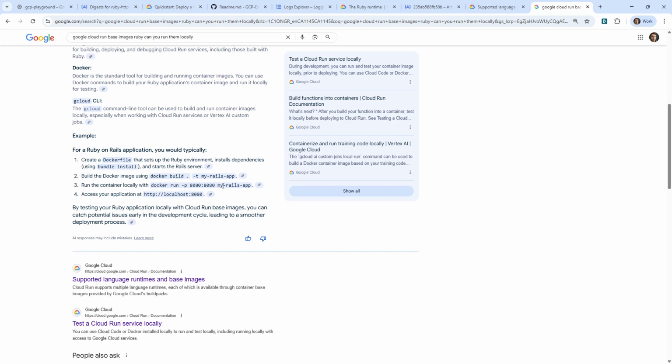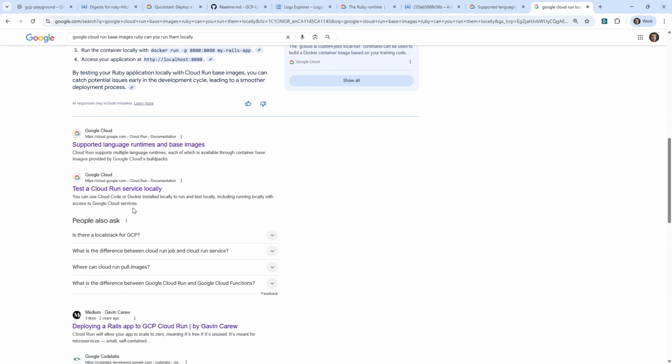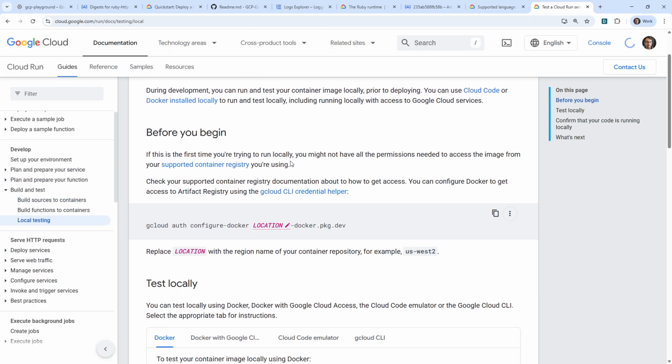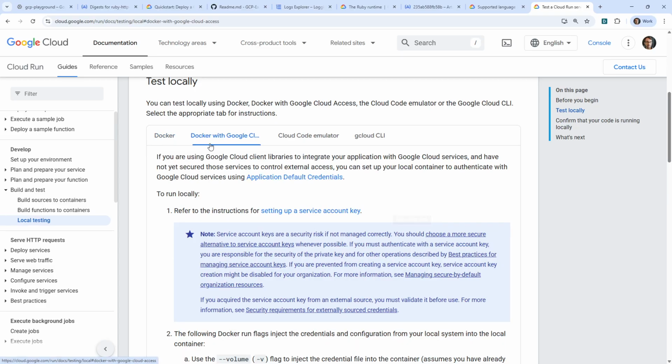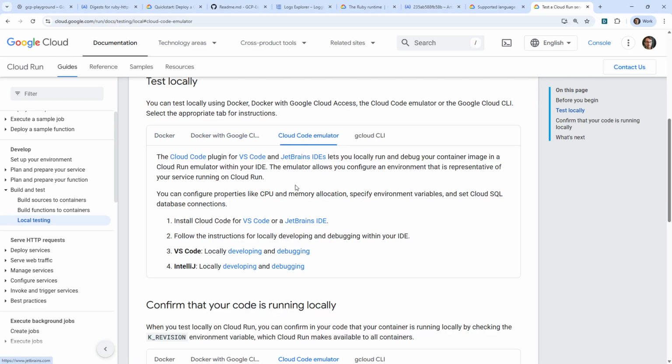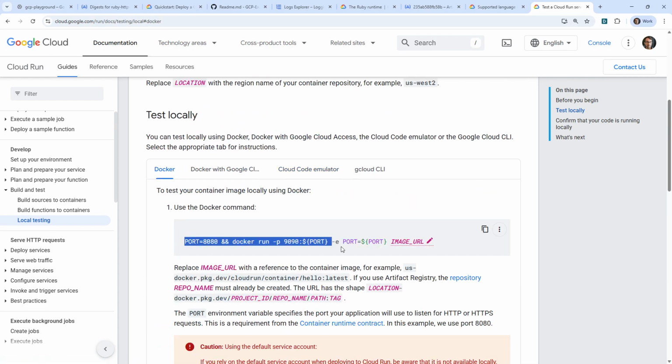So here it says Dockerfile, et cetera, et cetera. Test a Cloud Run service locally. That's what we want to do, right? So here we have port 8080 and then the image URL. So it's just saying that's all we have to do. So there's that. That should be pretty darn easy. That's all we should need to do that.